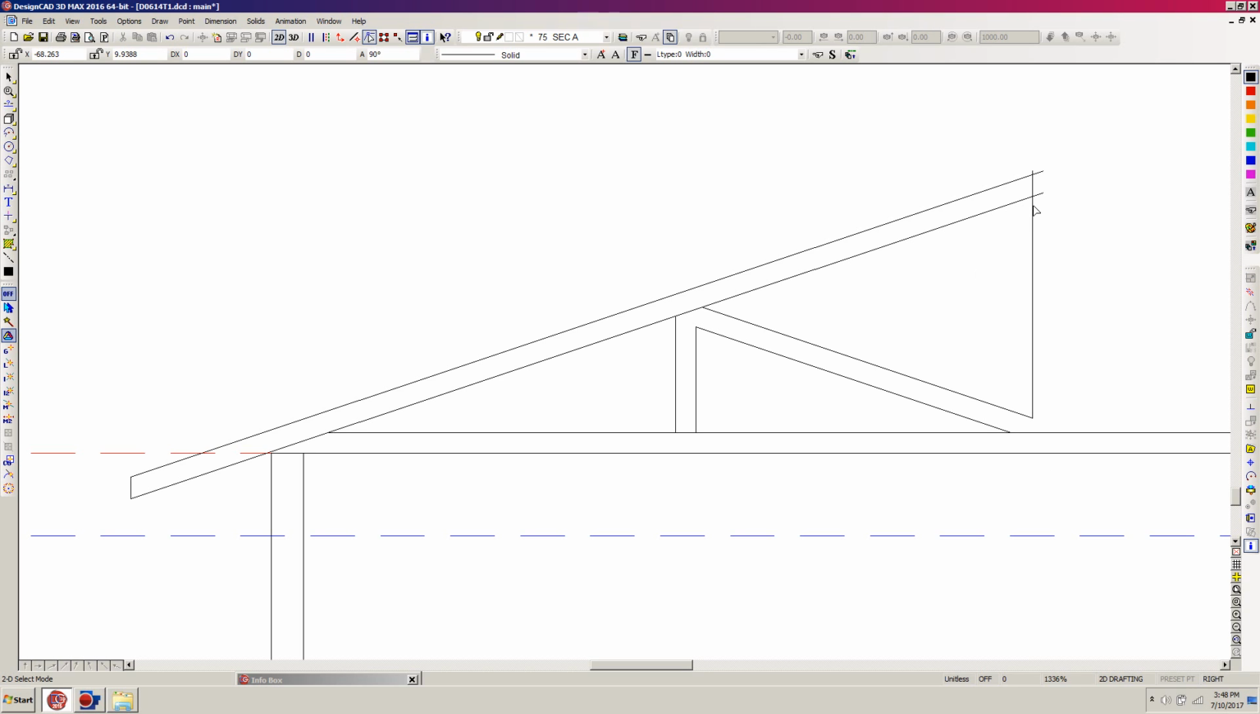Now I'm going to trim this line to the bottom of the top chord. E, click near it, and click near that, and it's trimmed. So you can see now that we have essentially half a truss. Now I would normally just mirror it, create a mirror image on the other side at this point, but I want to do a couple of things.